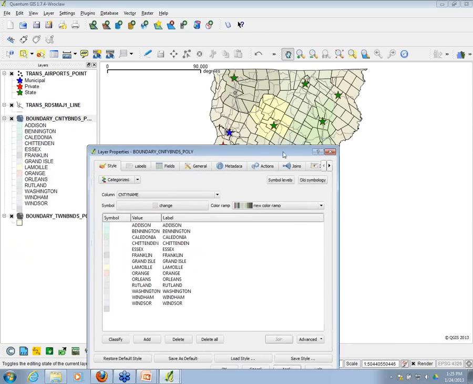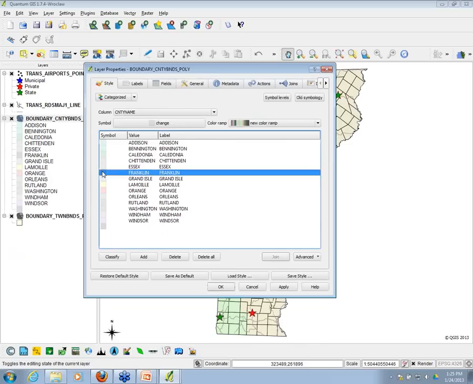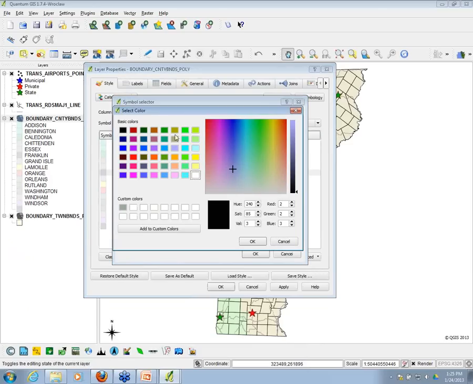That's enough for now. So, well, maybe I'll just do Franklin. Franklin's bugging me. What color should we make Franklin? Orange.